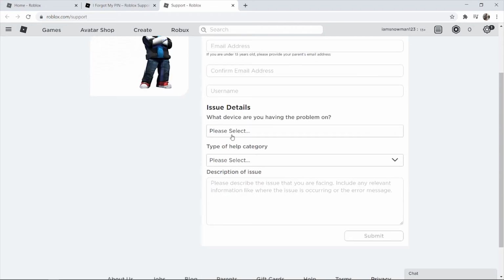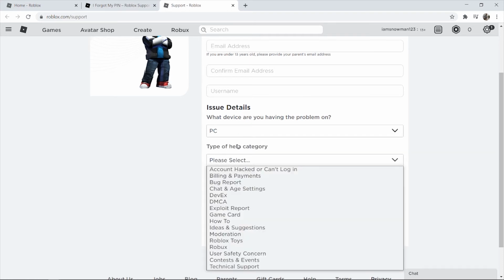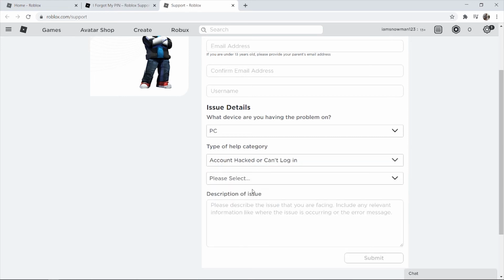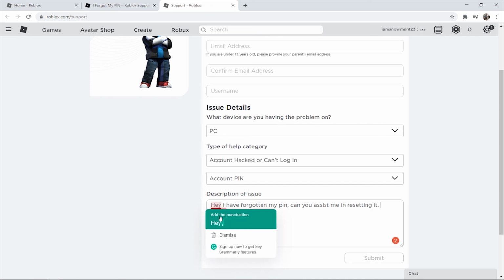Then under issue details, you want to click on PC, and then type of help category. Here you want to click on account hacked or can't log in. Then click account PIN, and then just put, hey, I have forgotten my PIN. Can you assist me in resetting it? Something along those lines. You don't have to put that exactly, but put something along those lines, then click submit.